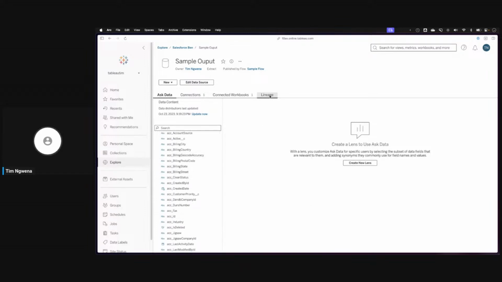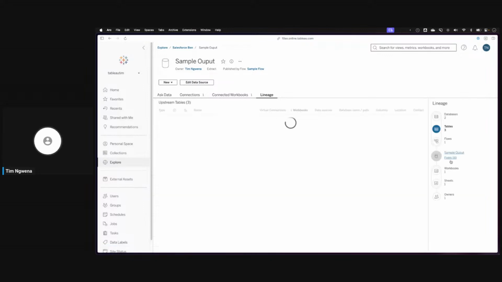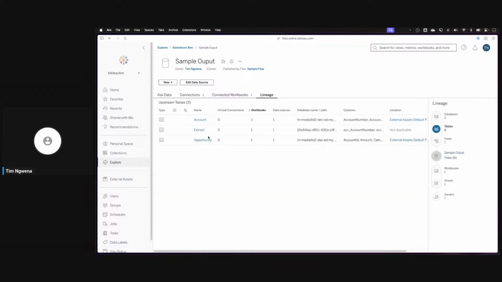And what I was going to show you was the lineage capability. What Tableau is doing is grabbing the metadata and it's able to show me, hey, look, this is the metadata related to that flow. These are the tables that you used. You've got account and opportunity from Salesforce. You can even see the Salesforce instance, but it's also created an extract, which is the thing that I've scheduled to run just now that's happening in the background.